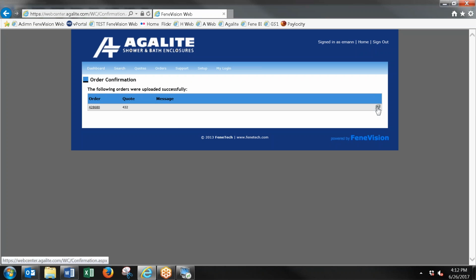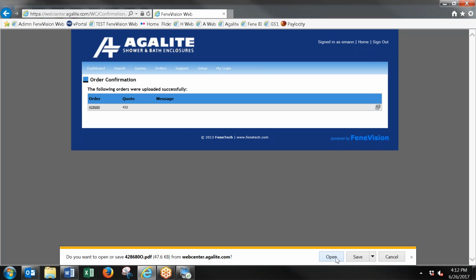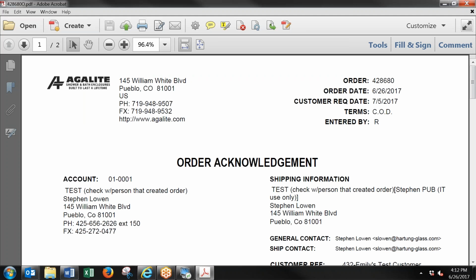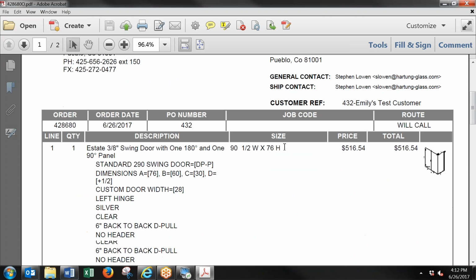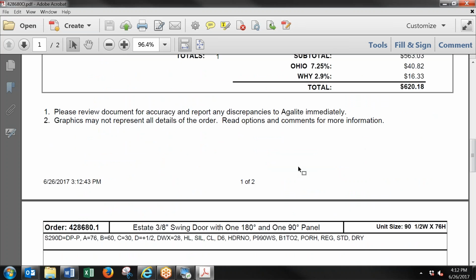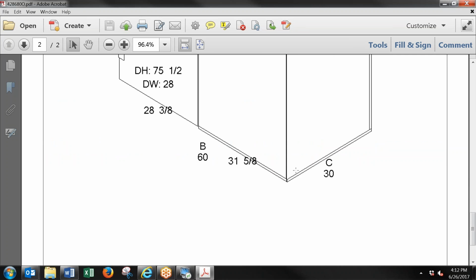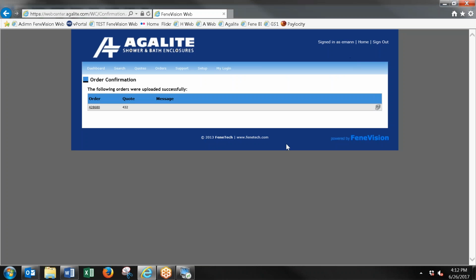And then if you come over here, you can click this, and this will allow you to save or print a copy of the order acknowledgement. Now you will get another one as soon as the order is actually acknowledged in the system, but for now this is just a copy to print out for records or what have you.